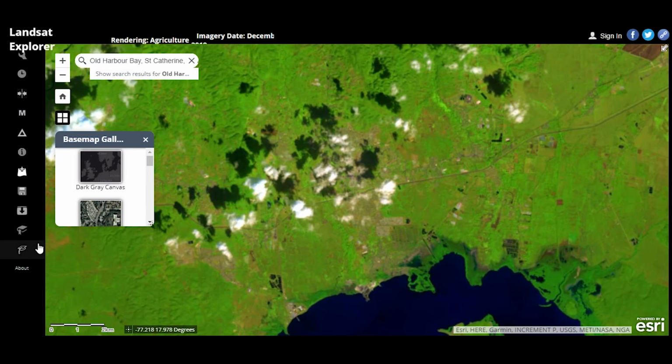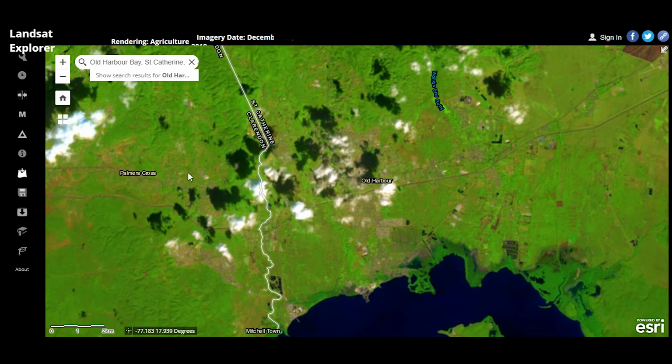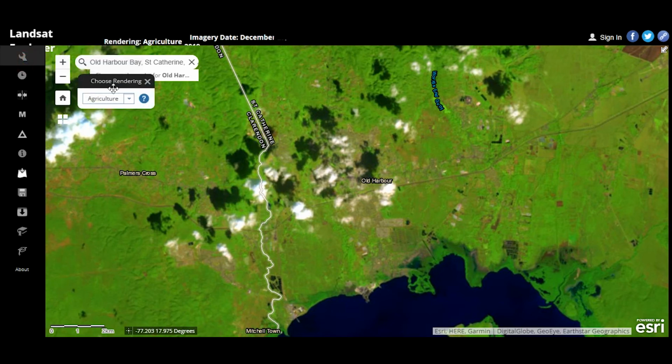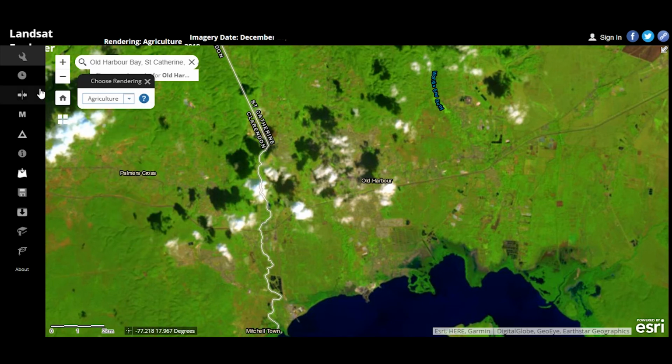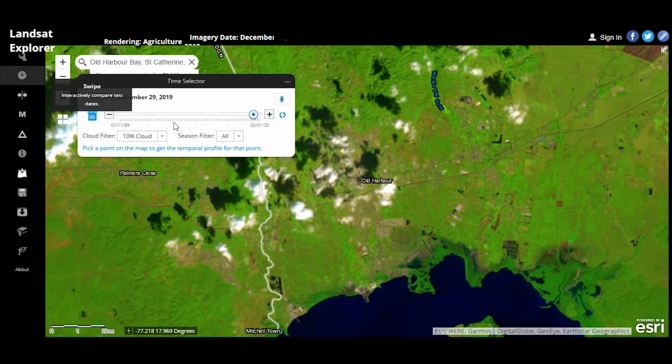So just for a brief introduction into the Landsat Explorer tools, you have the base map tools to visualize different maps. We'll select the imagery with labels so we can get an idea of where we are in Old Harbor. In the renderer, we can choose which data we'd like to view. There's agriculture, natural color, urban index, moisture, and those are just some of the few we'll be looking at in today's video.